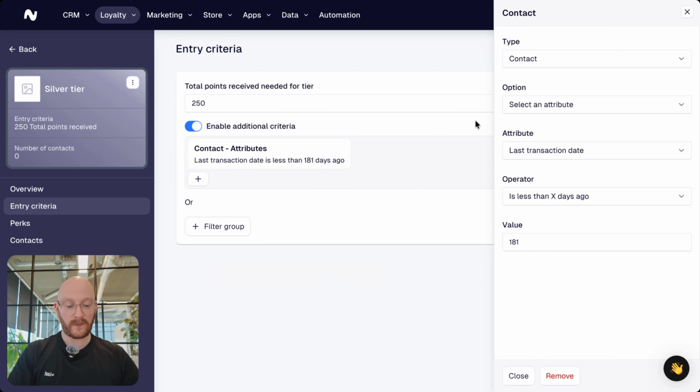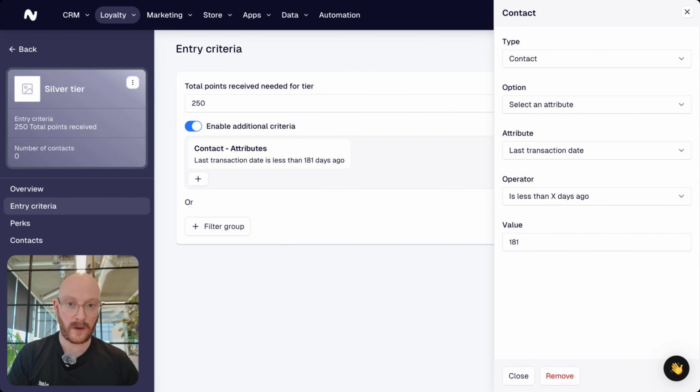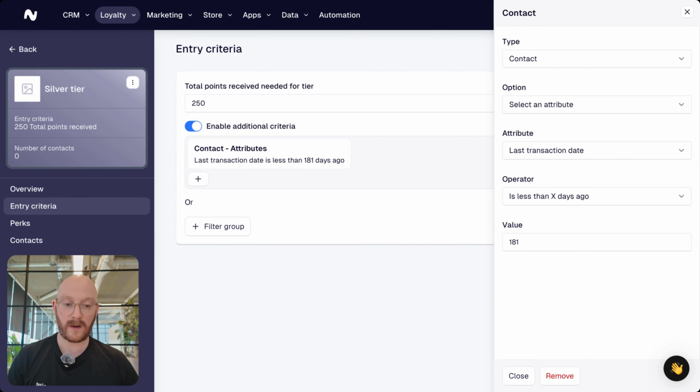Now, just to give you a little bit of context, the reason why I like to add this extra filter whereby you need to have a transaction within the last 181 days is that one of the biggest indicators of loyalty is not just frequency, but also recency. And if we have the parameter of 181 days or less, then that means a customer will have visited us or shopped with us at least within the last 6 months. And that's quite a nice time frame in my opinion.